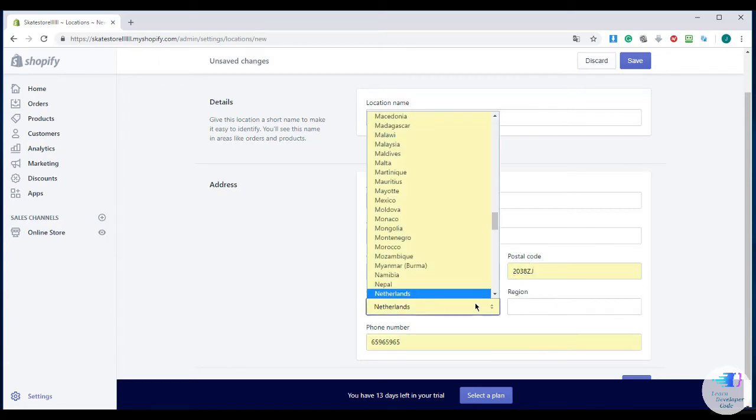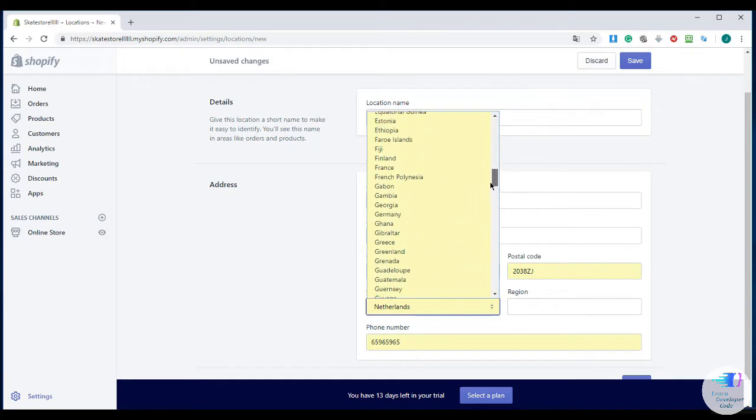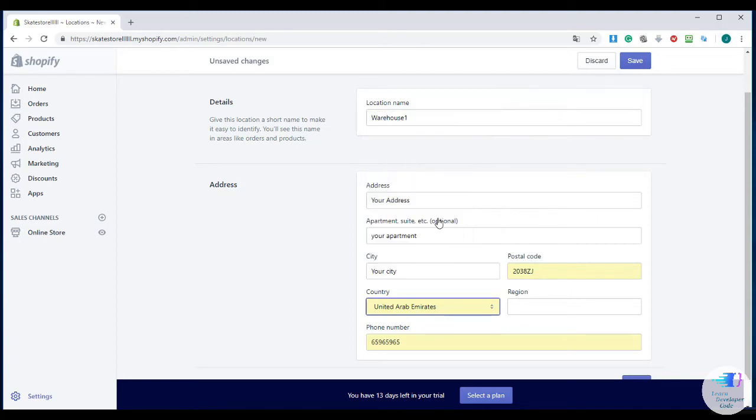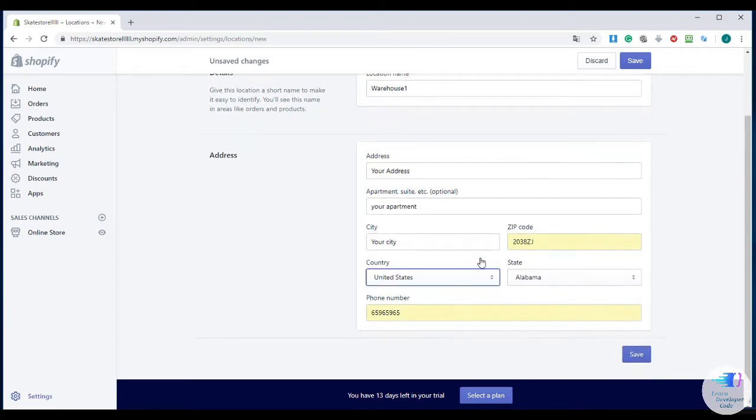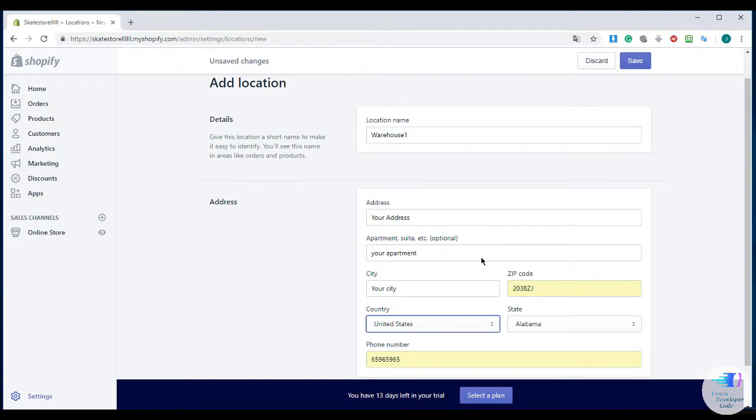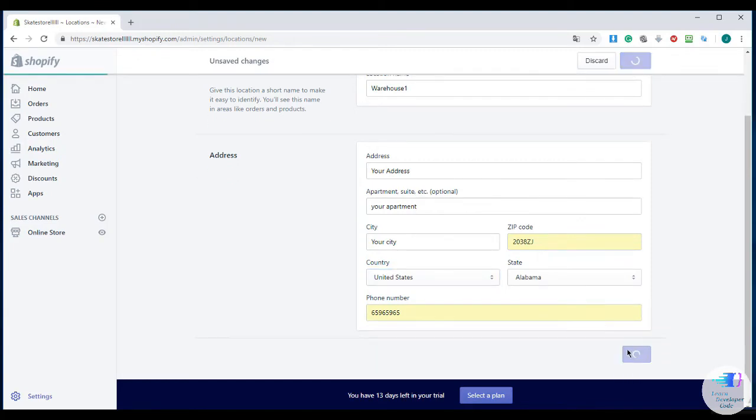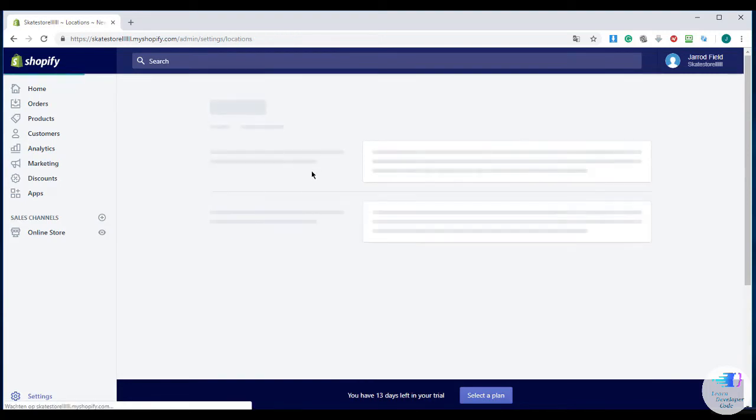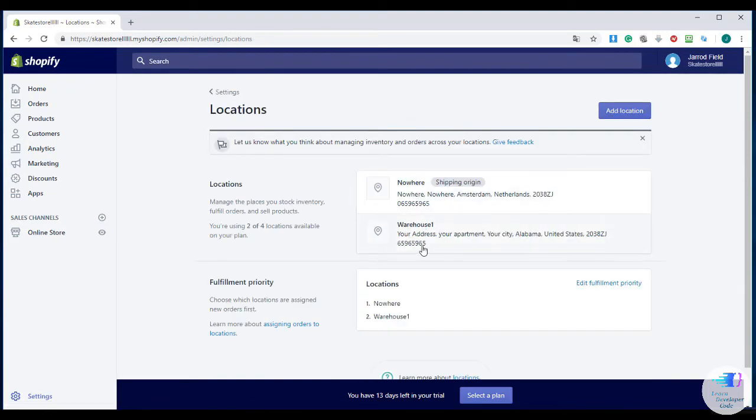No, I'm not from the Netherlands, and I will enter here United States. So that's great. And here you enter your phone number and other things, and click save. Okay, that's great. We have added our location. So this is where all your stock stays, your stock management.